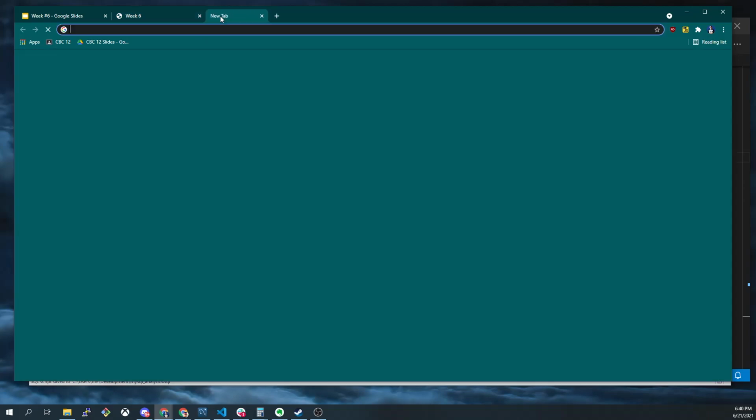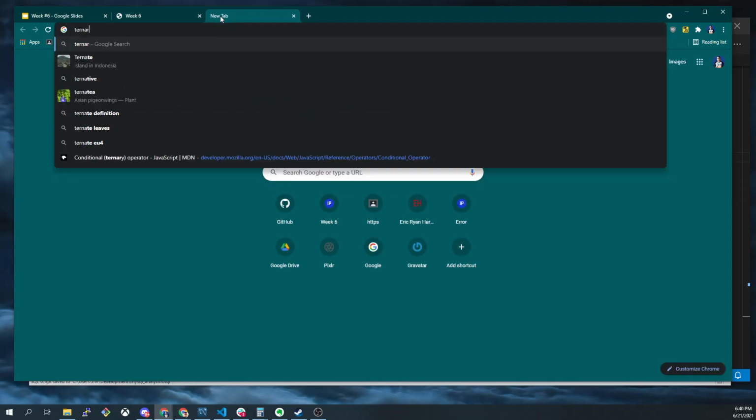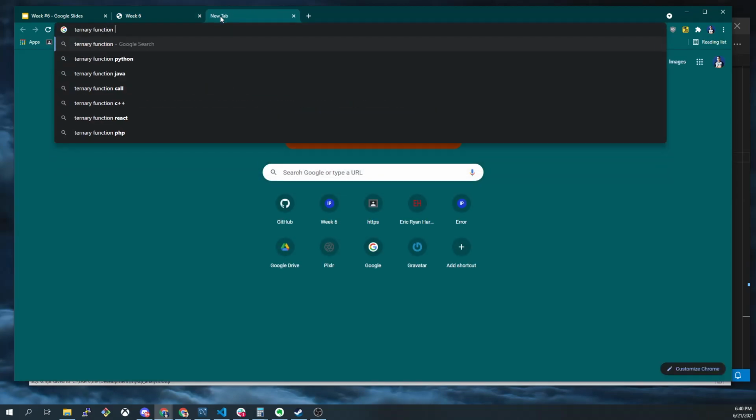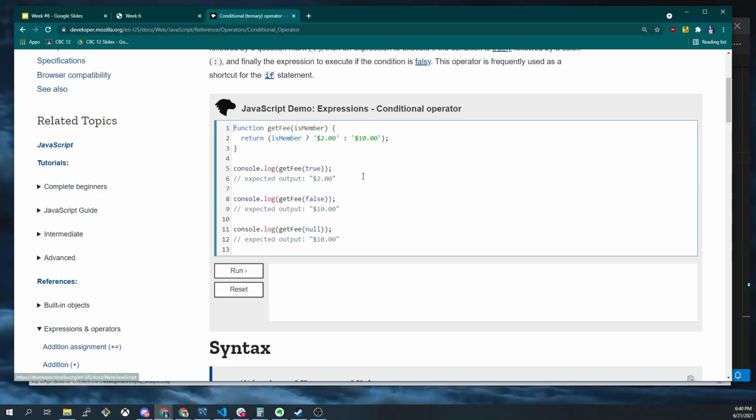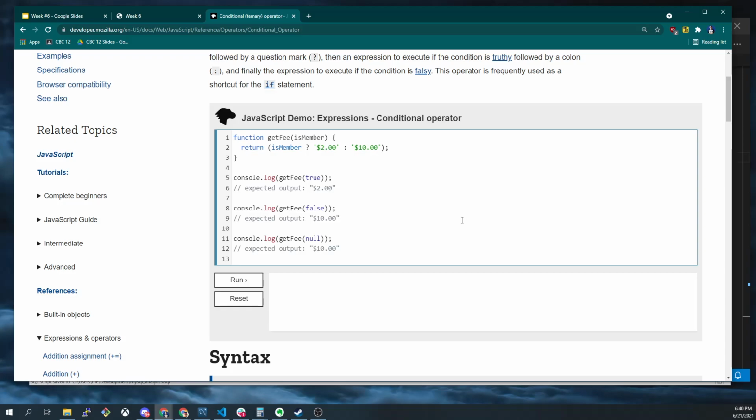And you can always look this up: ternary function JavaScript, right? Ternary. And the good thing is, the reason we wanted to focus on this as a shorthand is that this type of ternary syntax is going to be the same in just about every other programming language you'll ever use. So you'll see this if you're programming in C++ or PHP or Perl or Python. A lot of them have this exact syntax, right?